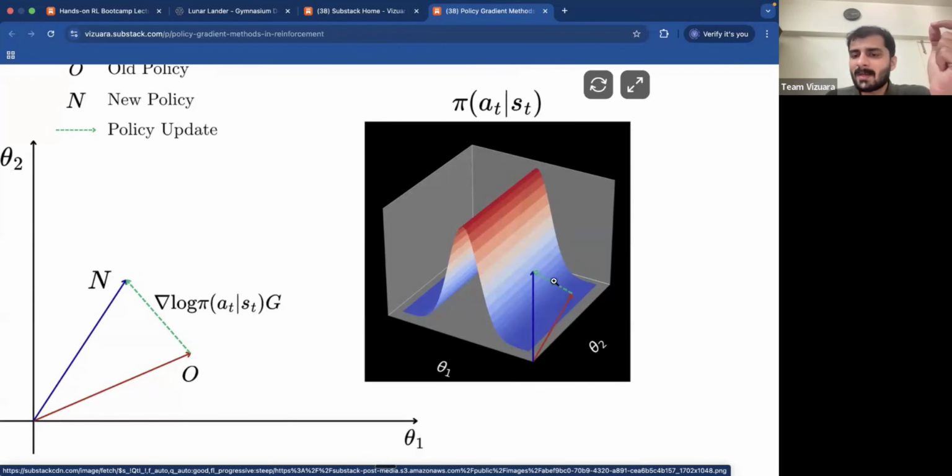Now, why is the blue vector better compared to the red vector? Because the blue vector is higher up on the mountain compared to the red vector. The red vector is towards the base, the blue vector is more towards the peak. What does towards the peak mean? It means it has a higher probability of getting chosen now.